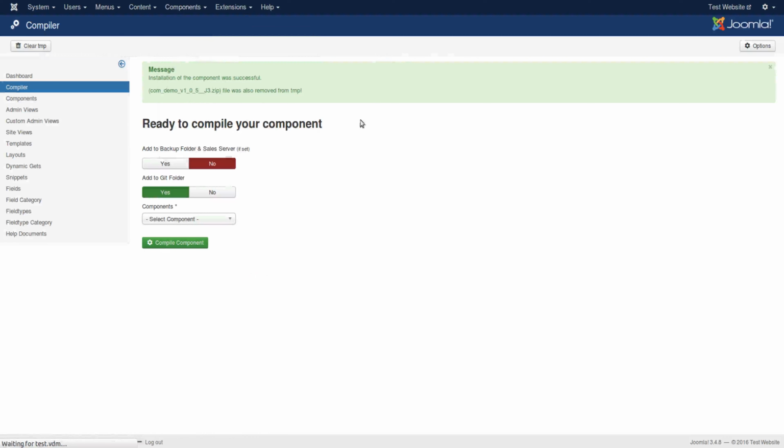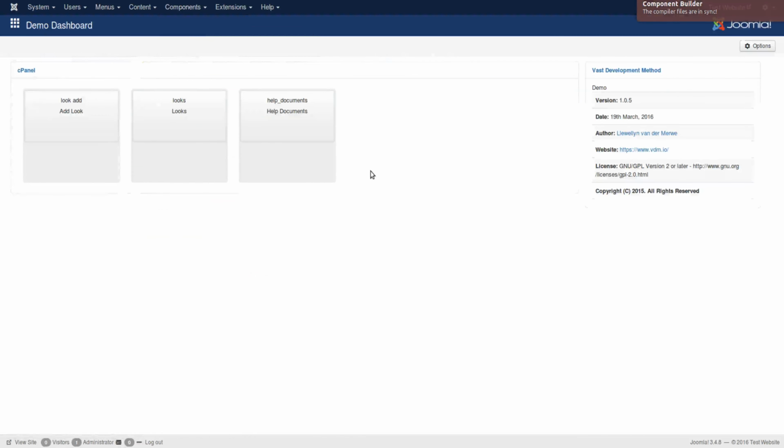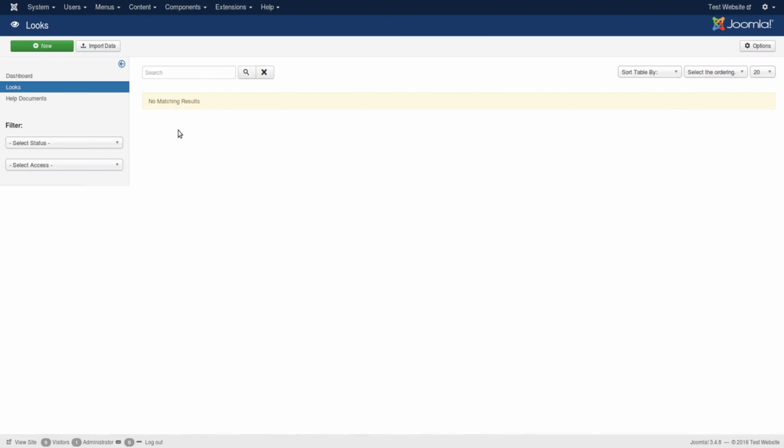Now as you'll see, it doesn't have any images because we don't ship the images with the components that are sent as demo. So unfortunately at this stage, we might change that in the future. But you already have your demo component running. If you click on add a look, it will open the edit view. If you click on looks, it will open a list view of where the looks will be displayed. We added an import feature which your normal Joomla components don't have. We will explain that later.